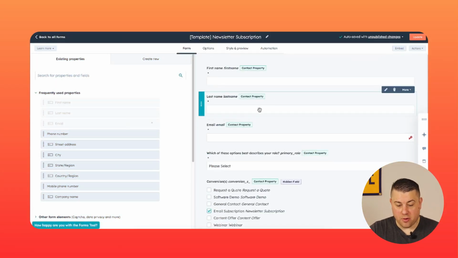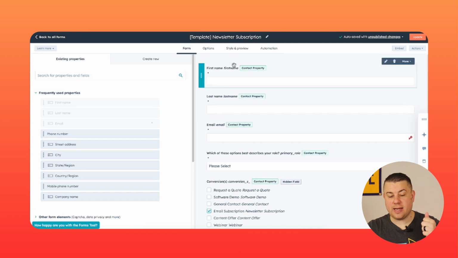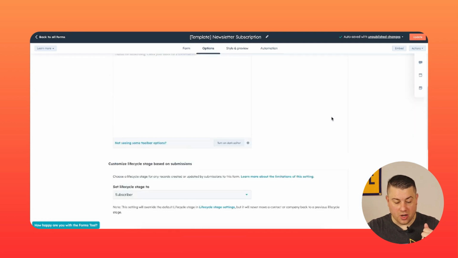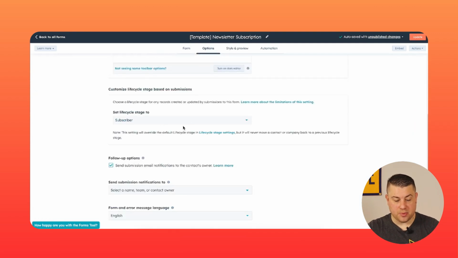So now we've got our fields. So we know that if we ever want to create different types of newsletter subscriptions, we're at least capturing first name, last name, email, and role. We're standardizing how new records are created and how data is gathered. What we've also done is standardize some of the settings.